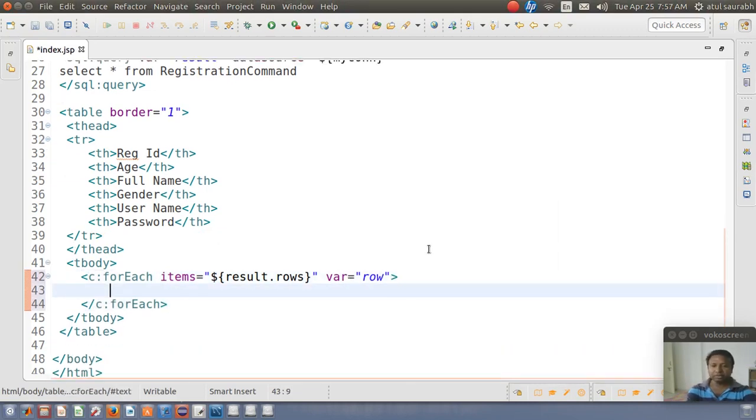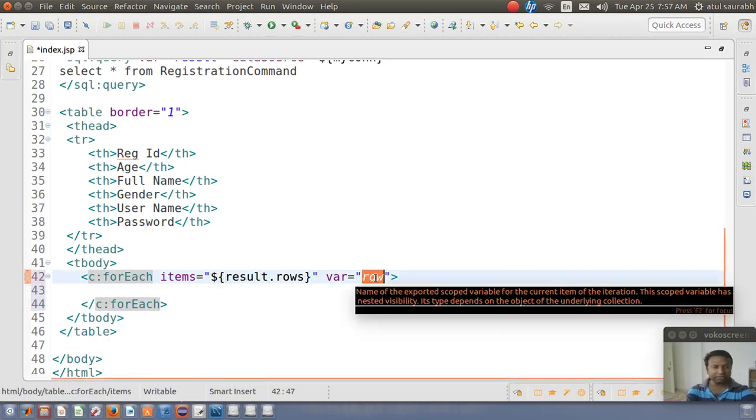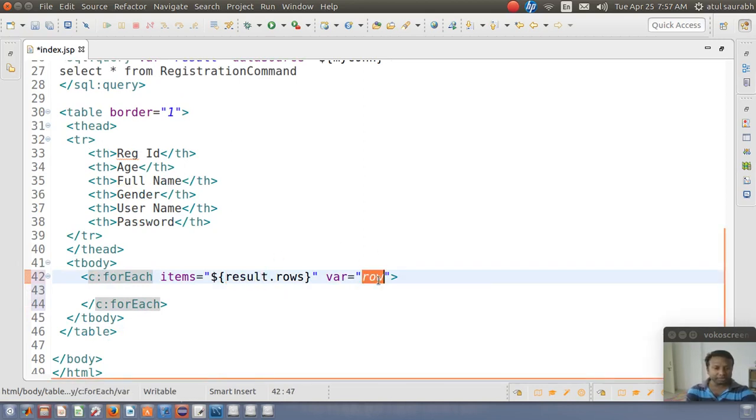Okay, so if we have 5 rows available in the result set, then the first row will be fetched and stored in this variable, the second row will be fetched and stored in this variable, the third row will be fetched and stored in this variable, and so on.